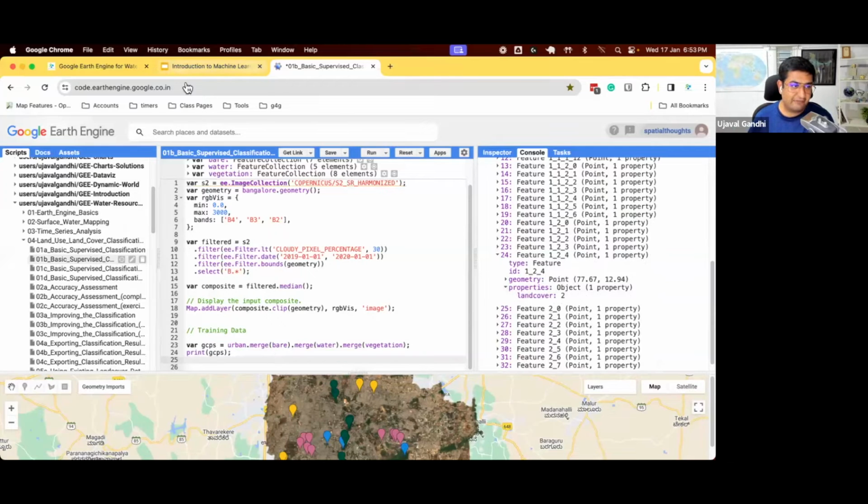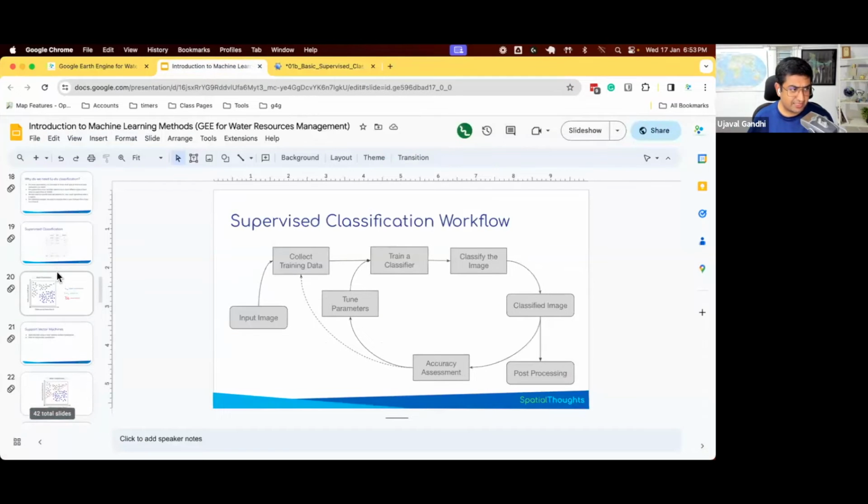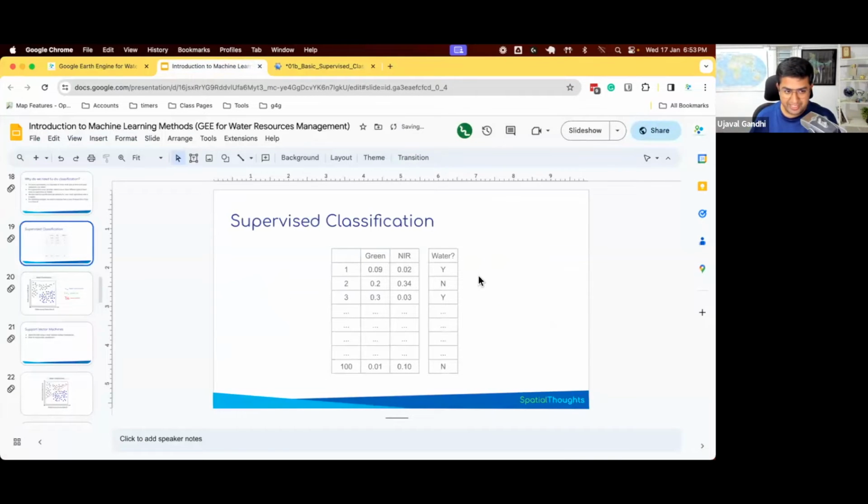For our training data, if you go back to the slides here, for any supervised machine learning algorithm, we need this table. We have only this column, right? We just have the class numbers. We don't have the reflectances from the image bands. To train a model to classify the image, we need to actually extract the reflectance values.